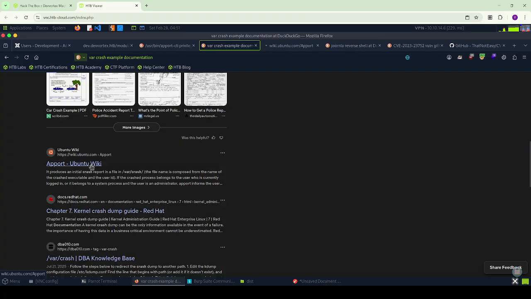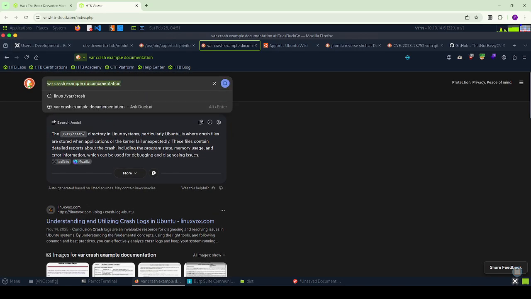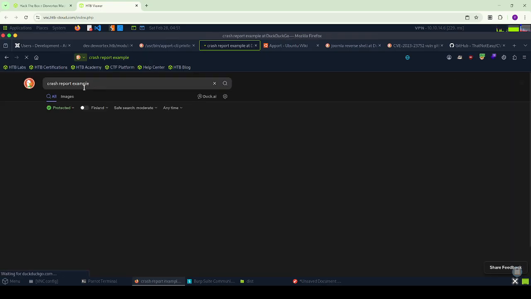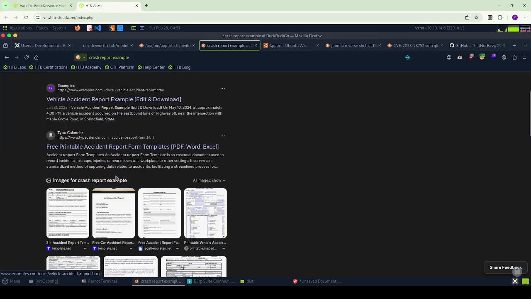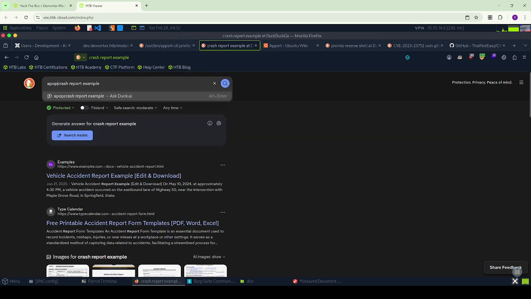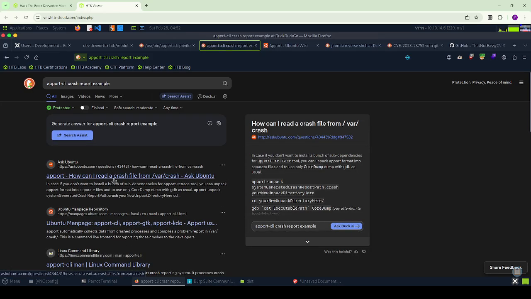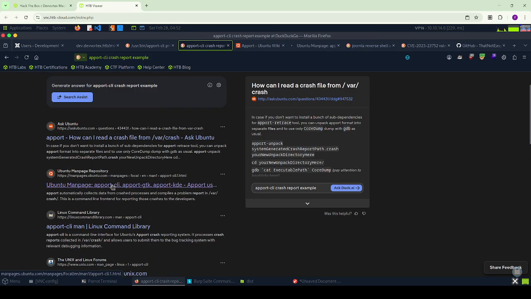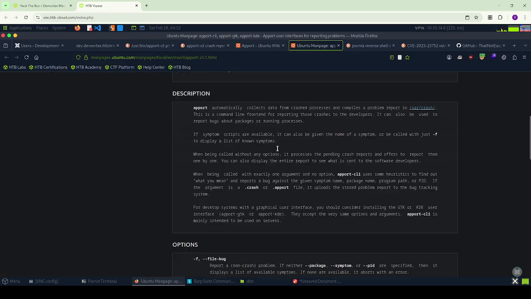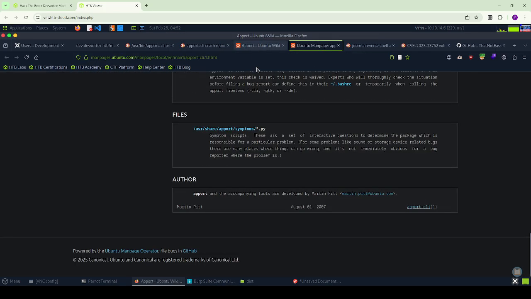Apport. It looks to be a crash report, I think. Crash report of example. I think I also need this as well. This doesn't help.